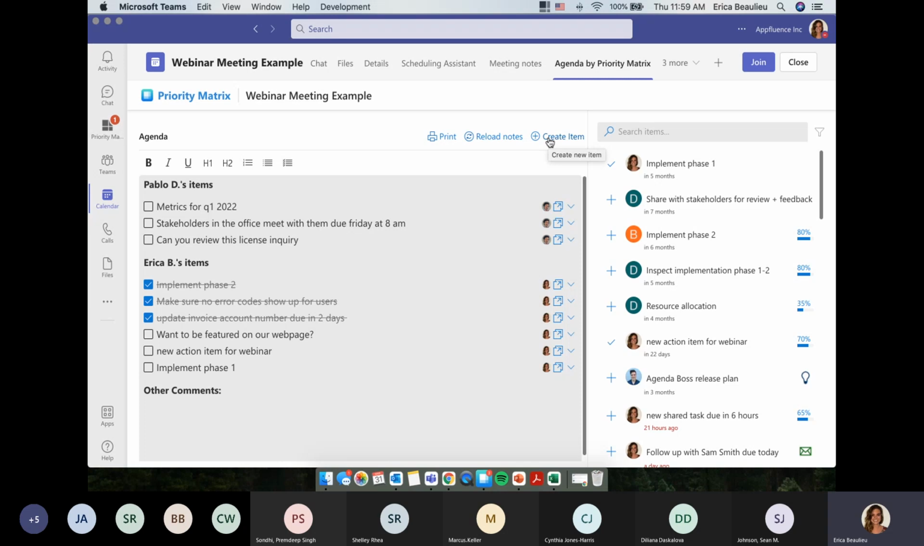Last but not least, after the meeting ends, everybody in this meeting is going to receive a follow-up email automatically, tracking your meeting minutes, tracking all the changes that were made and the new action items that were created, linking them back to your priority matrix to expand it for more context.